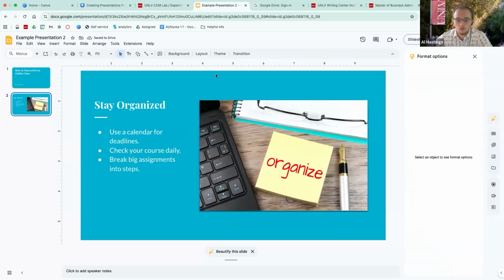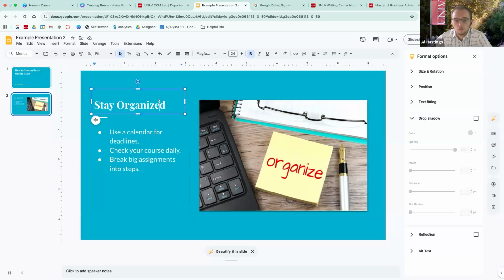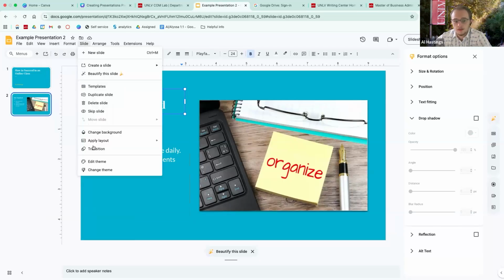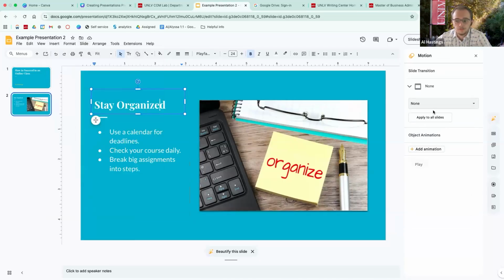Now I also want to, as I present the slideshow, have things not just appear. I want to add animations. So what I'm going to do is I'm going to select slide and then transition. I think I want them to slide, and I'm going to apply that to all slides.